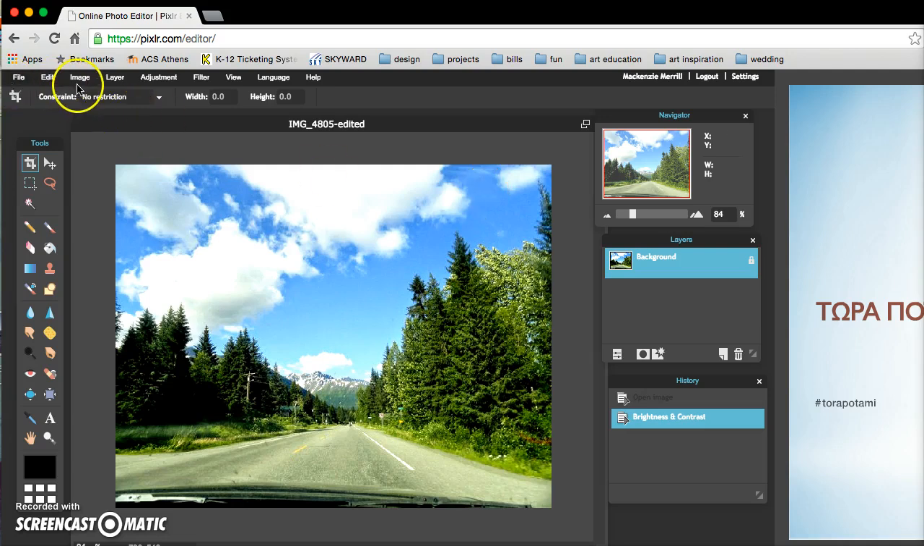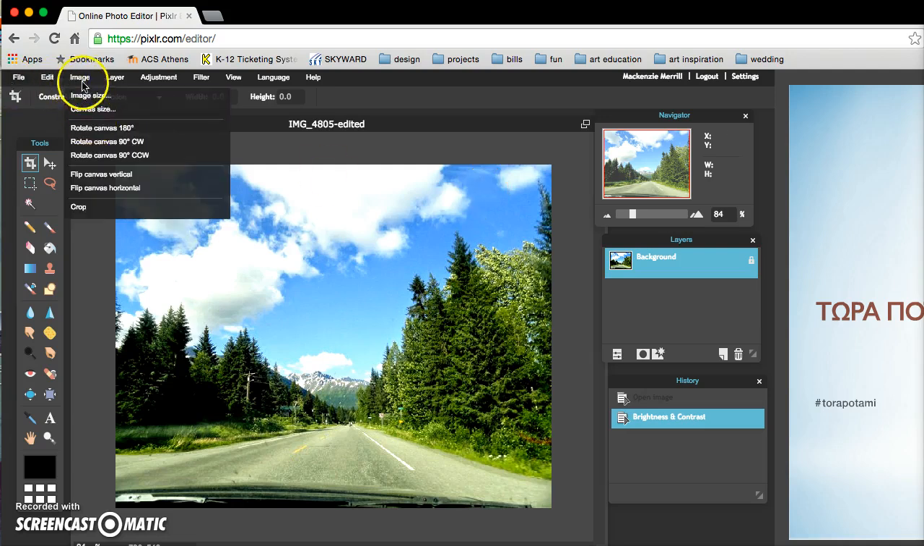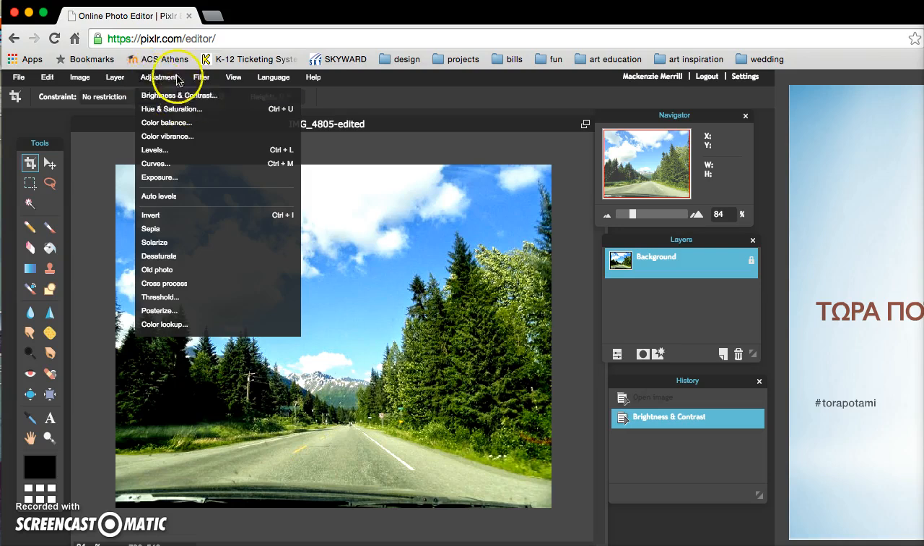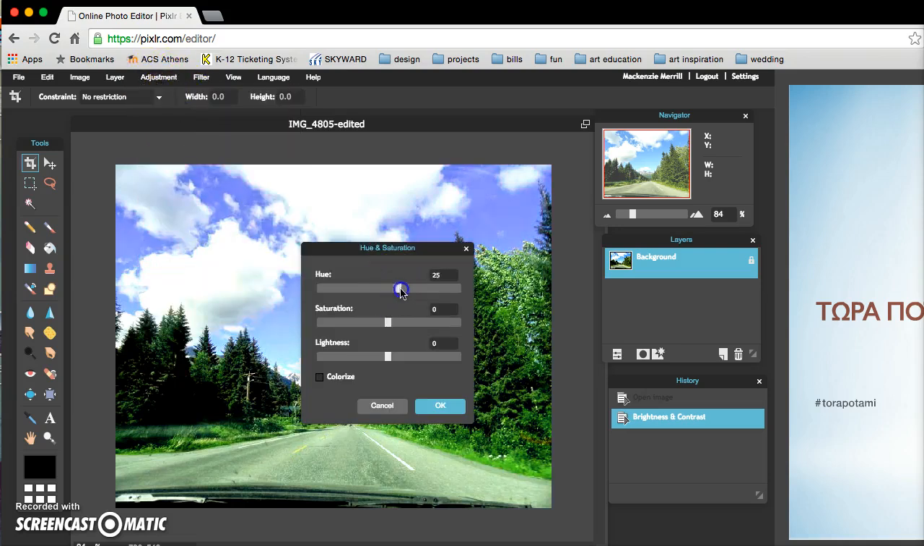So the next thing we want to talk about is, back in the adjustments palette, hue and saturation. Hue is going to change the color, so the hue of your photo. You can see how right away it's changing a little bit. Depending on what you're going for, you can get kind of crazy with this, but it can add a nice filter almost to your colors.